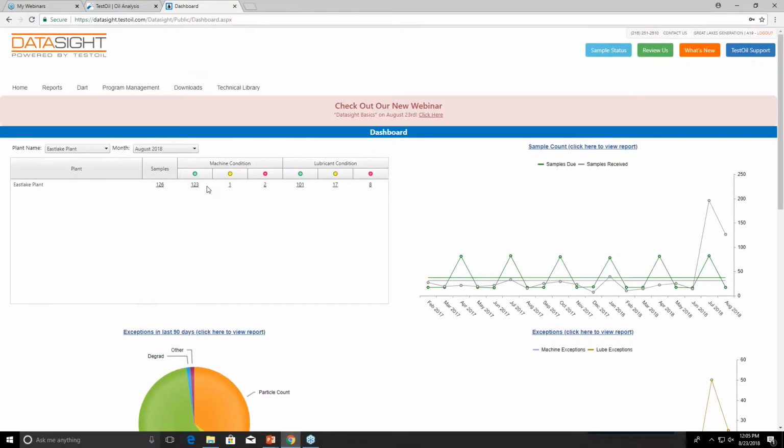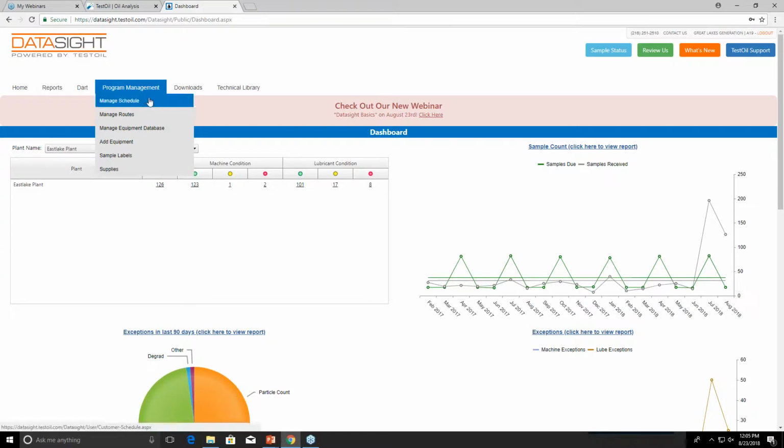Right, moving on up here, the first area that we're going to go over is the program management area. This is where you manage all of your equipment, make any changes that you need to, and can also order up supplies. So the first area we'll go over is the manage schedule.